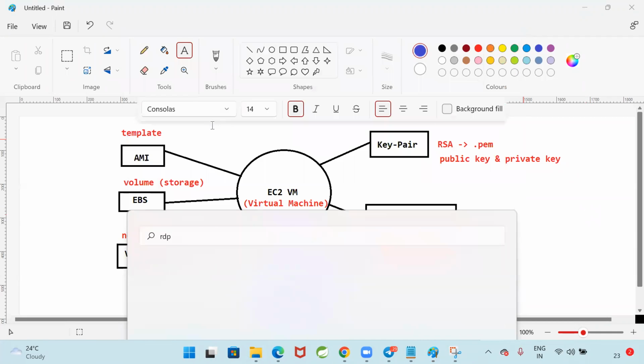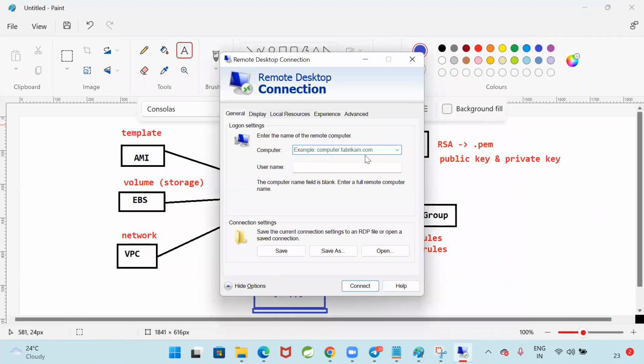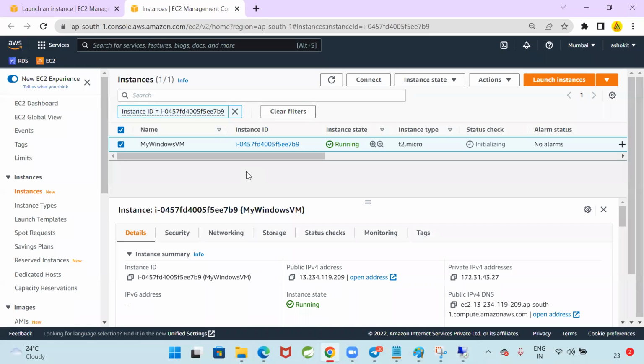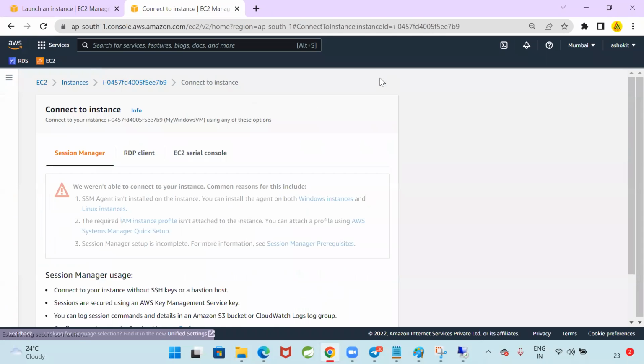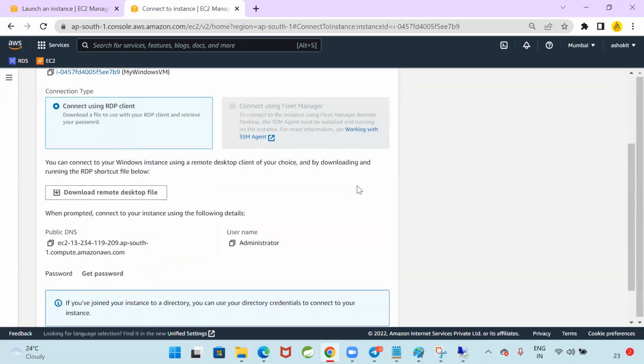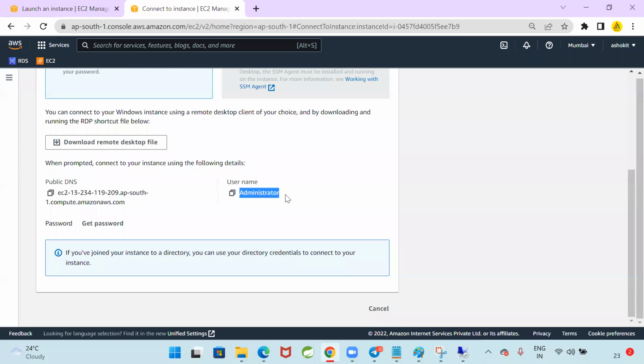Go to Remote Desktop Connection. It is asking the name of the computer you want to connect to, and the username of that computer. So let us understand. Select this Windows machine and click on Connect. How do you want to connect? Using the RDP client. What is the username? Username is Administrator. What is the address of the computer? This is the public DNS. Public DNS is called the computer address.